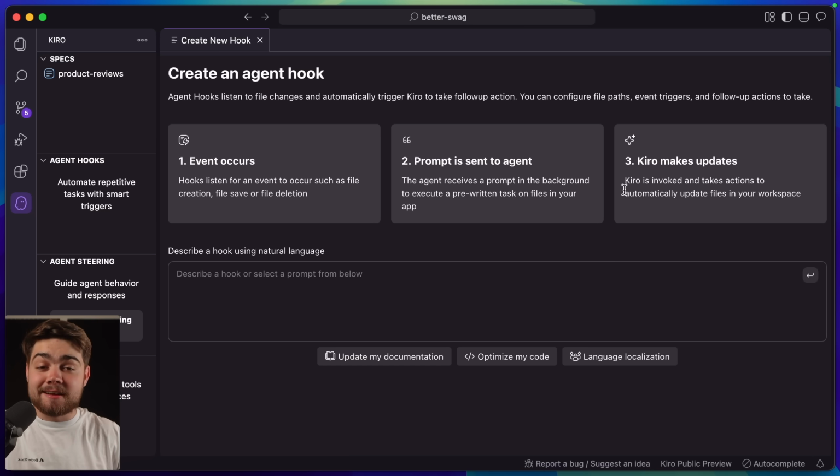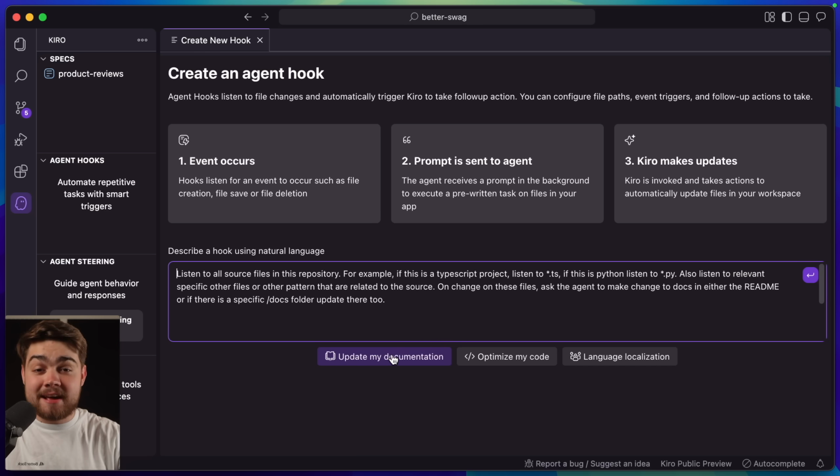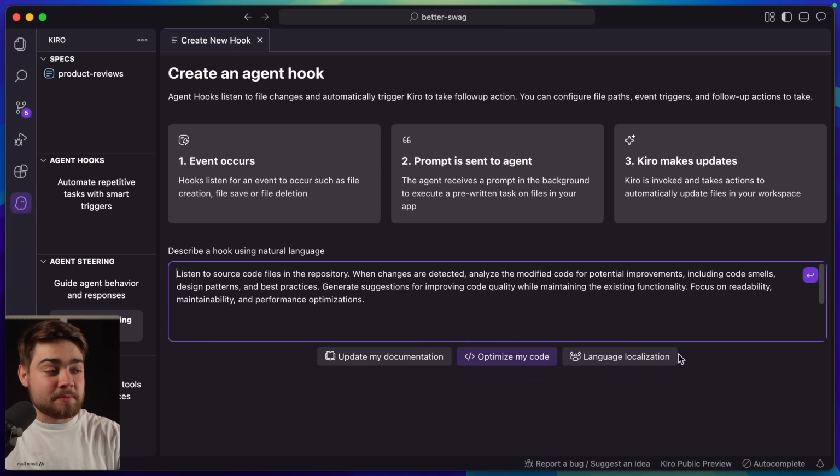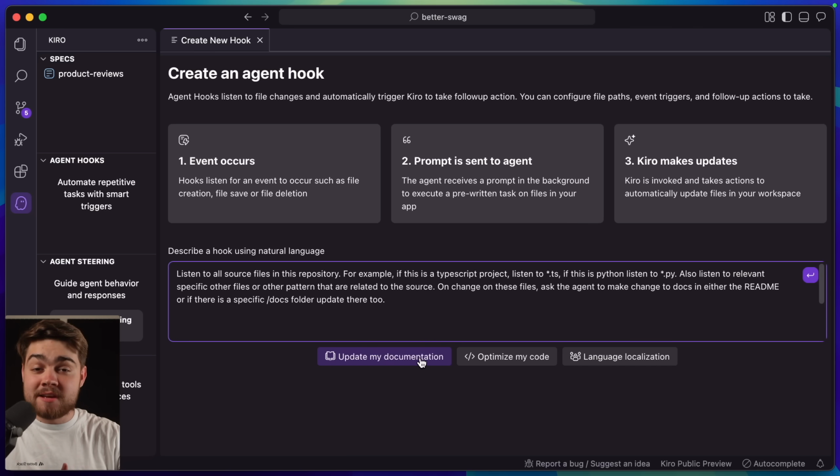So you can use this for things like when a React file is saved, go ahead and update the unit testing or add it to Storybook or something like that. Or even when we have a file saved, update the documentation. So they have a few examples down here, like optimize my code and language localization. If I choose the update my documentation one, something that's really cool about this UI is you just describe the hook in natural language and then you hit enter.